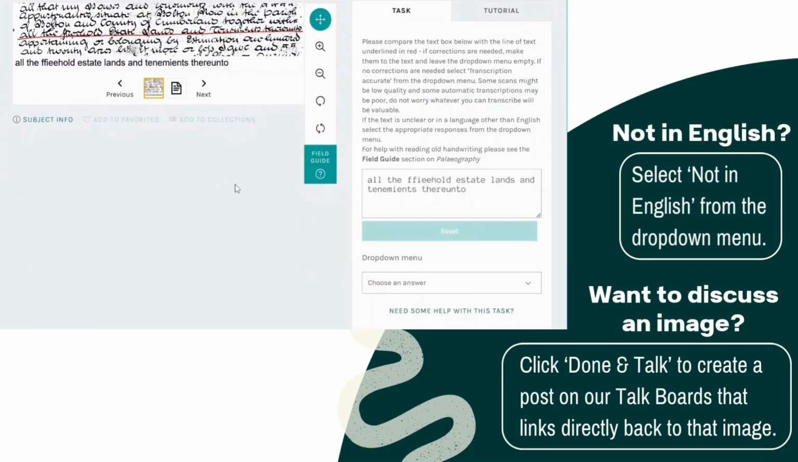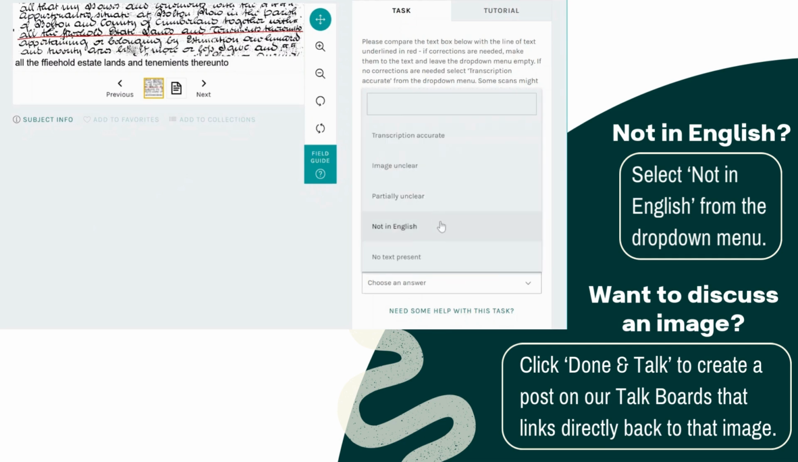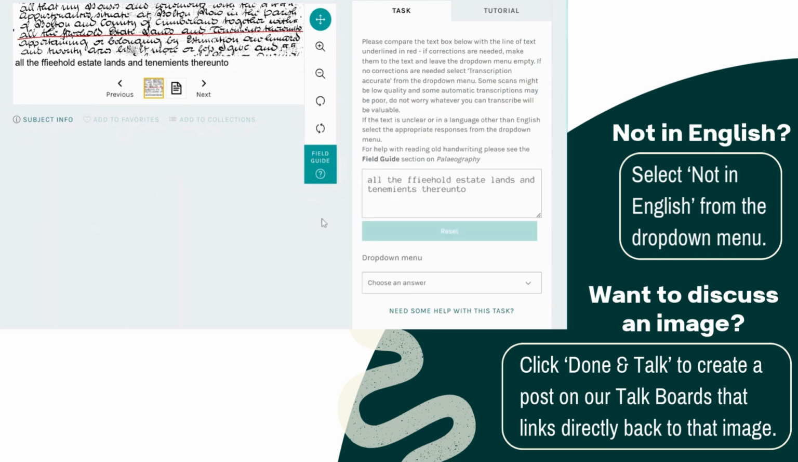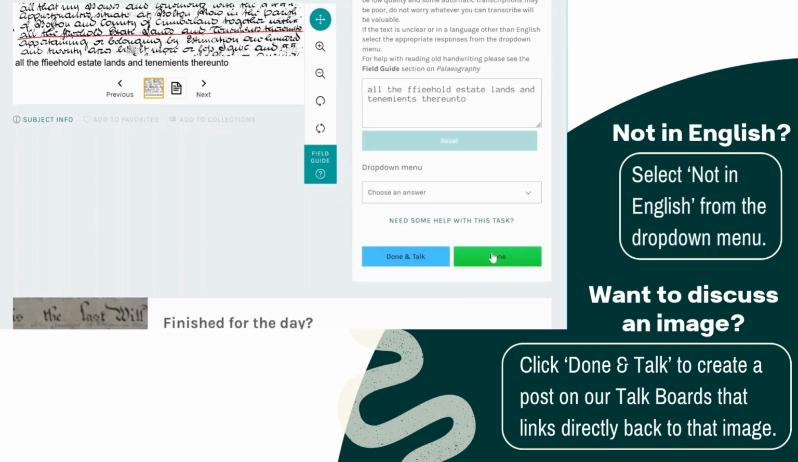If the text is in a language other than English, such as Latin, please select Not in English from the drop-down menu. If you can make corrections to such a line, please do, but if not, then just press Done and move on to the next line. If there is something interesting about the transcription in question, or you are unsure about how to deal with something, perhaps you want to explain how you handled something or to discuss it with us and other Zooniverse members, you can press Done and Talk, and it will let you create a post on our talk boards that links directly back to that particular image.